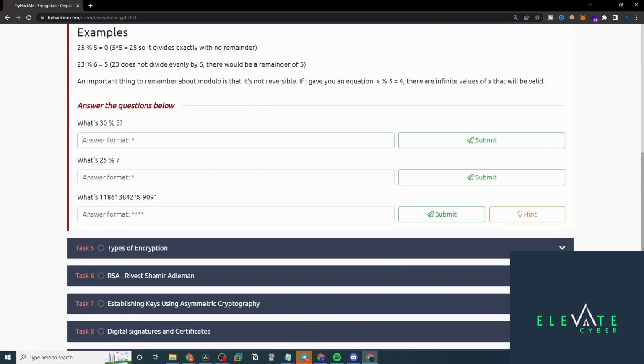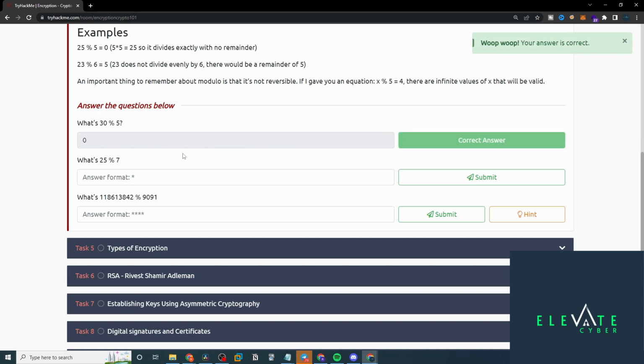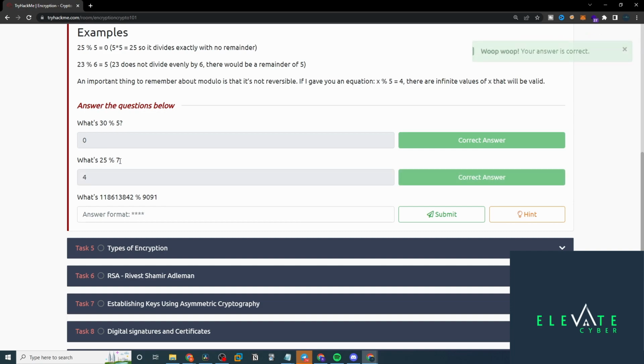So for this one, 30 modulo 5 would be 0. And then 25 modulo 7 would be, if I divide 25 by 7, the closest I could come is 21, so the modulo would be 4. And for this one, let me just go ahead and use a calculator. And for this one, let me just go ahead and use a calculator on this.